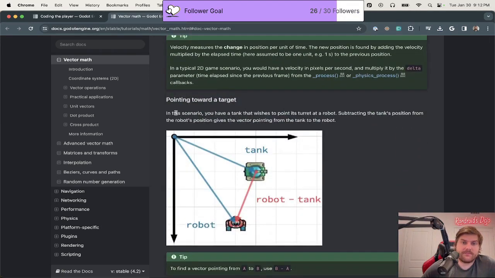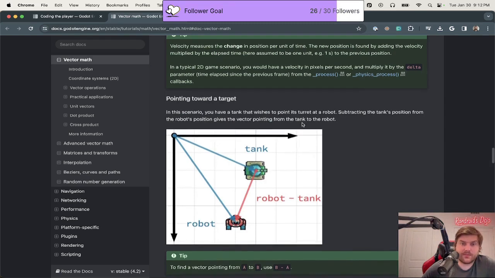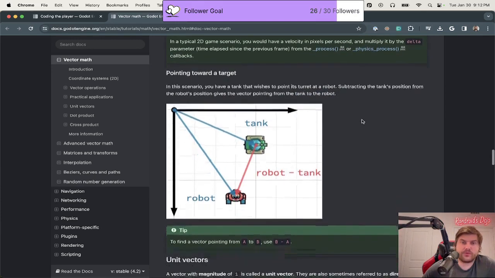Pointing toward a target. In this scenario, you have a tank that wishes to point its turret at a robot. Subtracting the tank's position from the robot's position gives the vector pointing from the tank to the robot. Okay, so you have the tank. Subtracting the tank's position from the robot's. So take, what is this? 3 from the, and subtract 3.